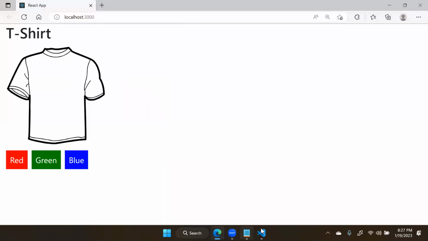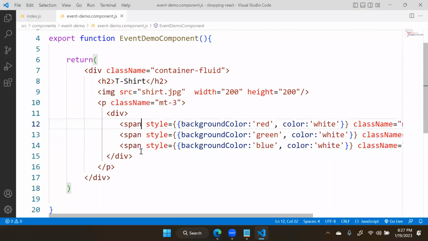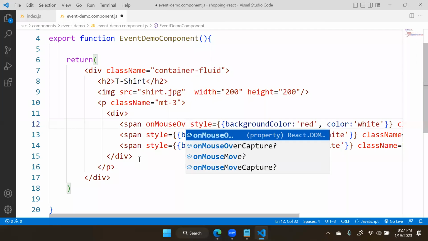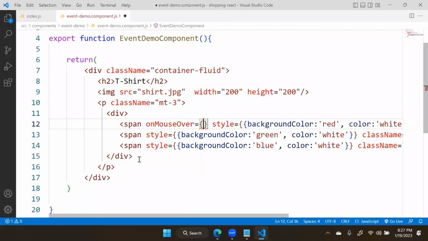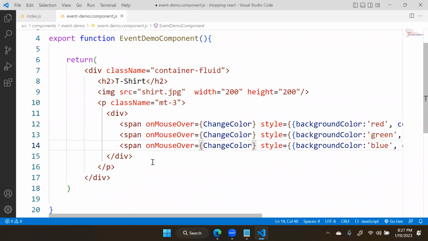Now, how do we control that? That means for these spans, you have to write, what is it? On mouse over, am I right? On mouse over, change color, that is the option. Similarly, on mouse over, change color, all are using the same. Then how do we know which one?